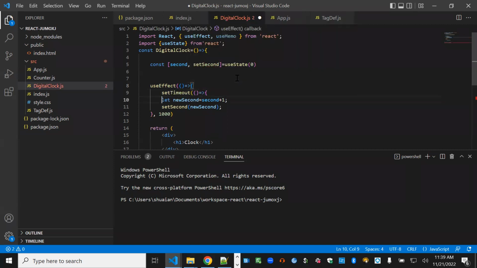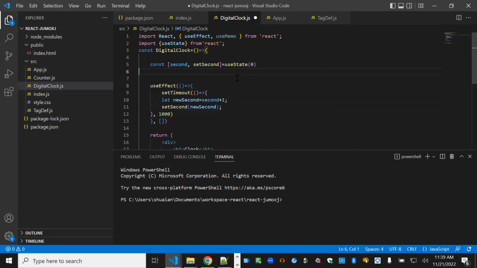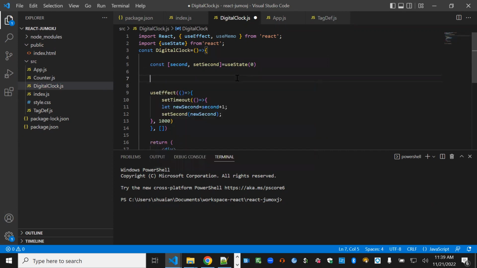Okay. And there's also one dependency array that we need to pass. I'll tell you what it is. Now let's define a function called getTime.